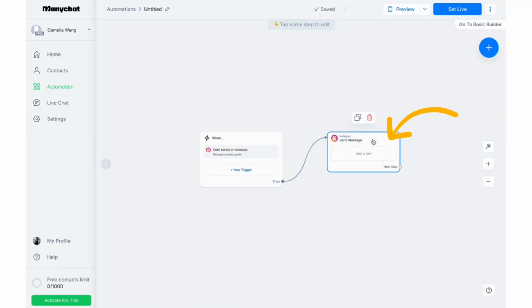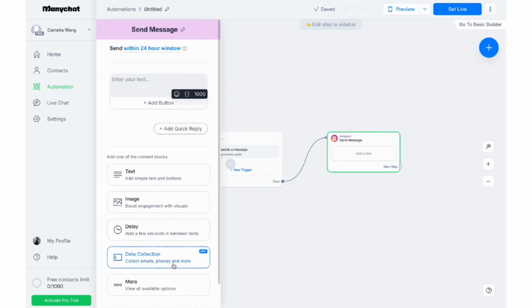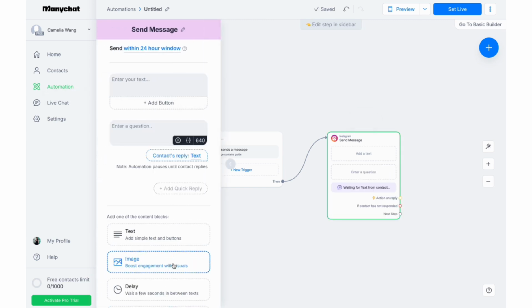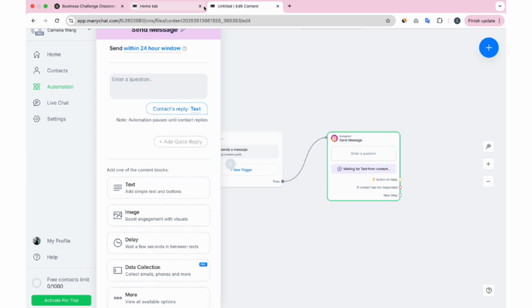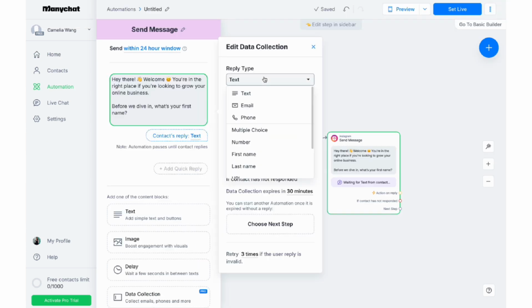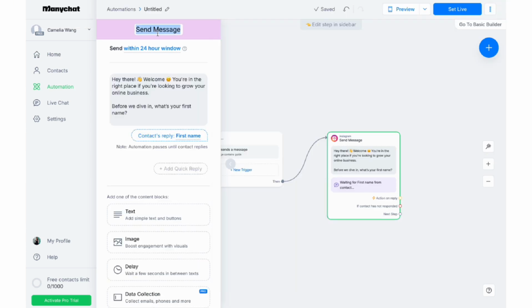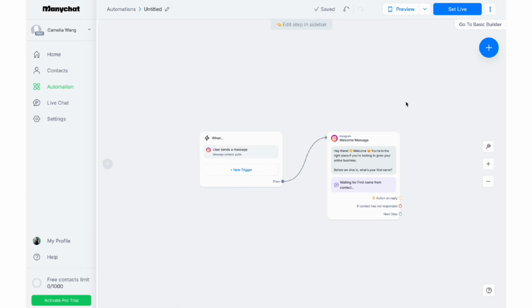Click on the Send Message block and select the Data Collection block, because we want to collect the user's first name in our welcome message. Then, paste the welcome message from the chatbot flow you created with ChatGPT, and choose the first name as the reply type, and give this block a name. We will call it welcome message. The next step in this workflow is to collect the user's email address.